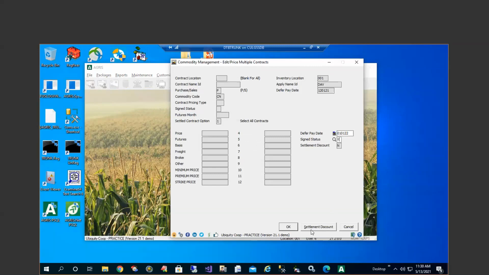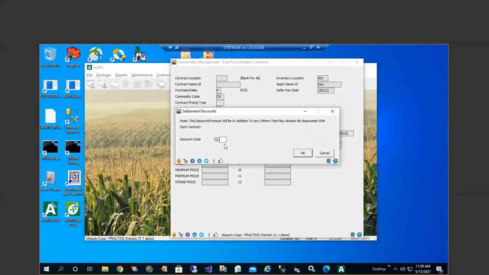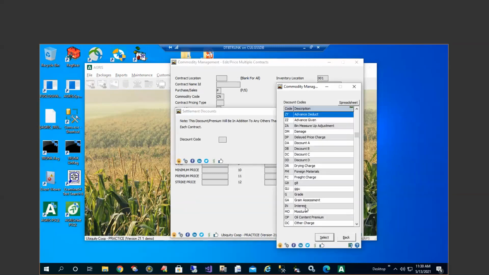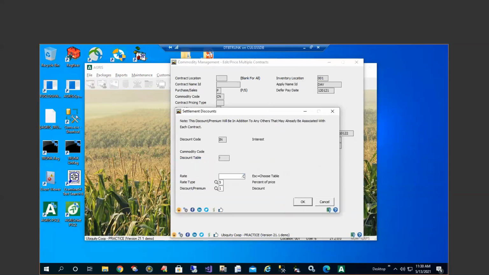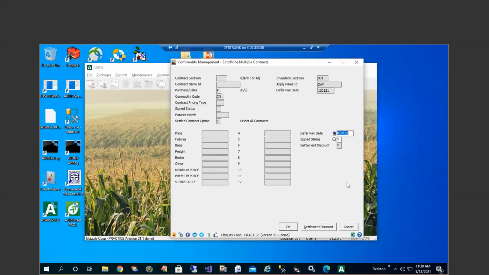I can also include a settlement discount. Because I'm changing my deferred date from December to January, I might need to include a little bit of additional interest for those extra days. So now it shows a yes, I've included an additional settlement discount.